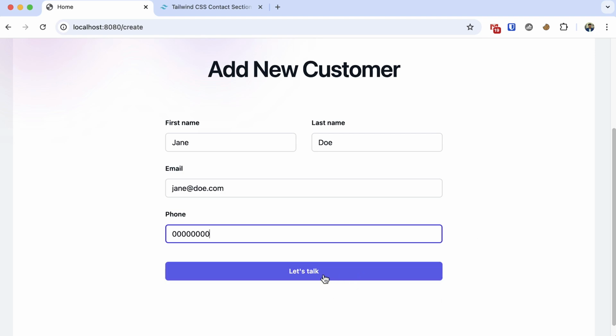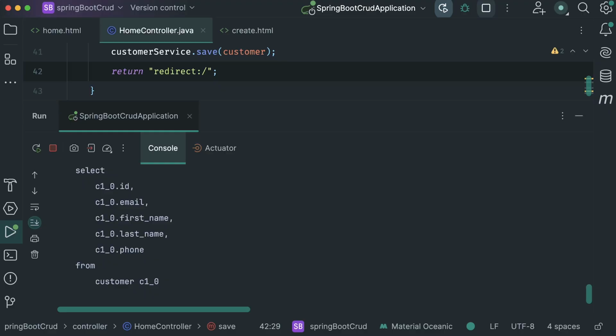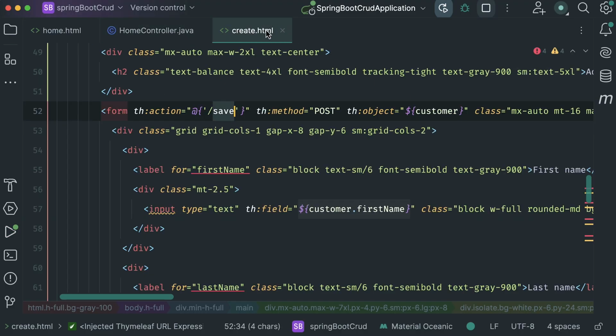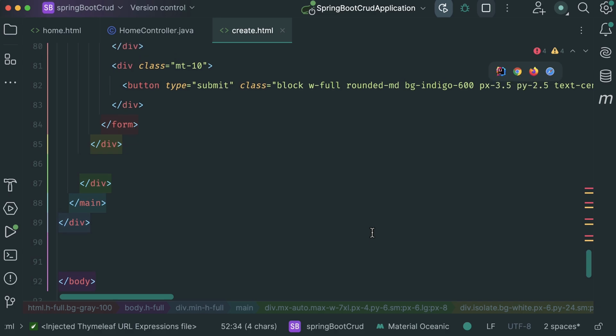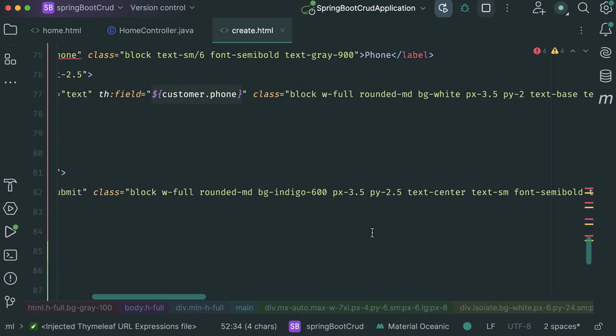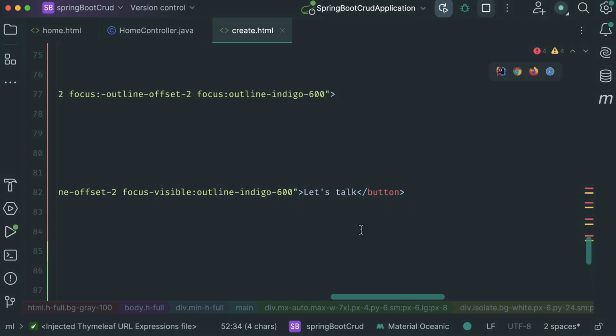Now I will submit the form. Wait, we need to change the label of this submit button. It's not descriptive enough. Let's change it first. Opening create.html page, searching for the submit button. Here it is, here is the text of this button. I'll change it to Submit for clarity.